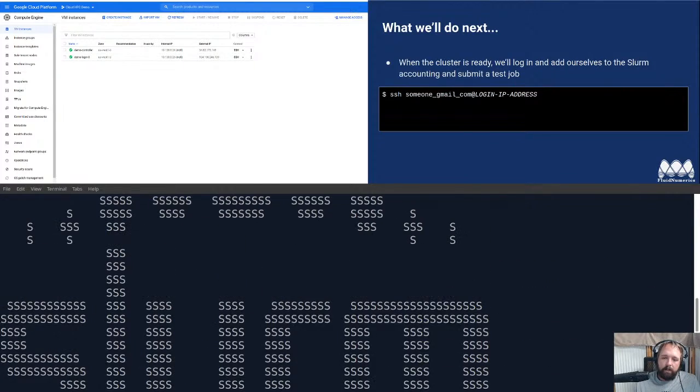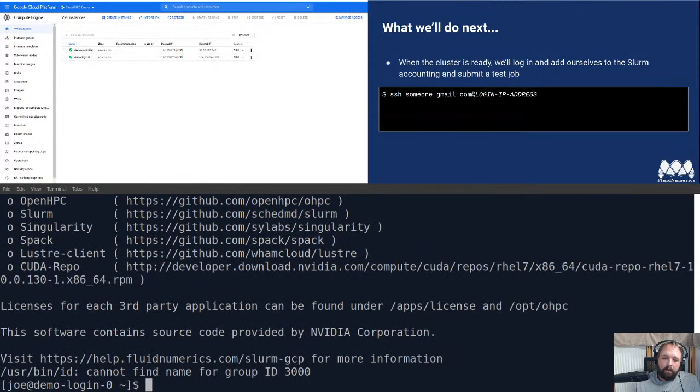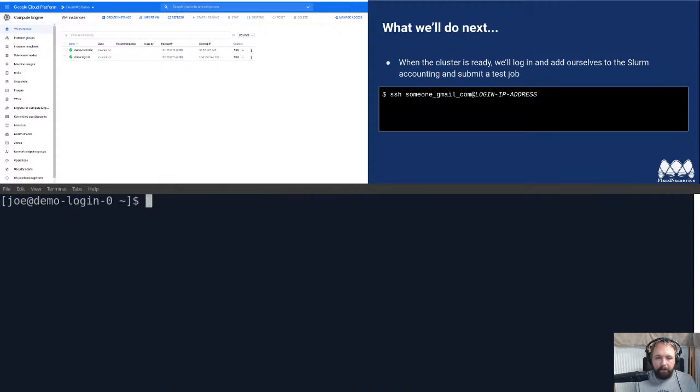Cool, so once you get in, you should see the Slurm logo. And don't worry about this. This is just a benign error if you haven't configured Linux groups on these instances before. The operating system will throw a message like this, but it's nothing to be worried about.